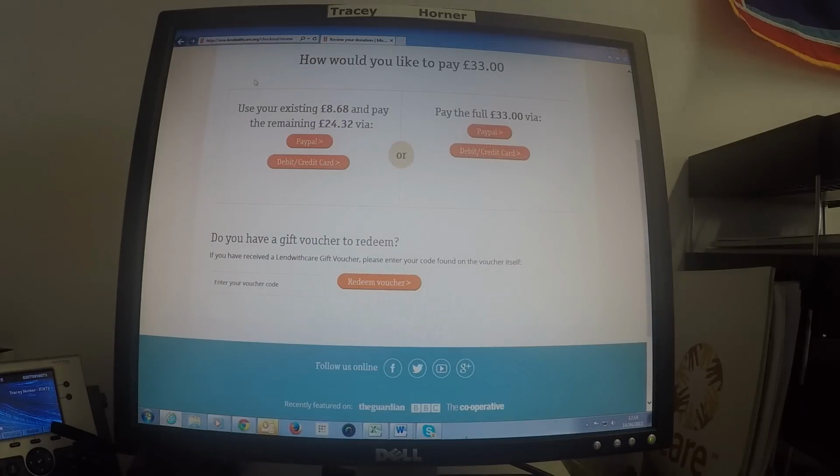One other feature just to point out is, particularly around the Christmas time, people that have a Lendwithcare gift voucher to redeem can enter the voucher code onto this page and redeem that into your credit immediately. On the old system, you have to go back to the home page, redeem your voucher, and then start again. So that's a new feature that we hope will be very popular.